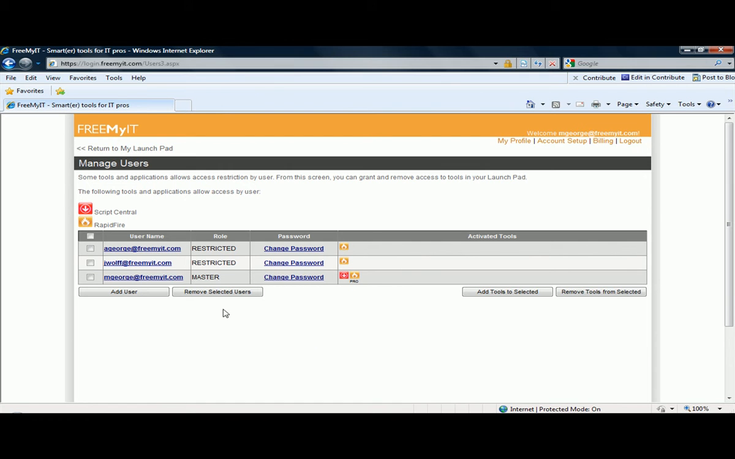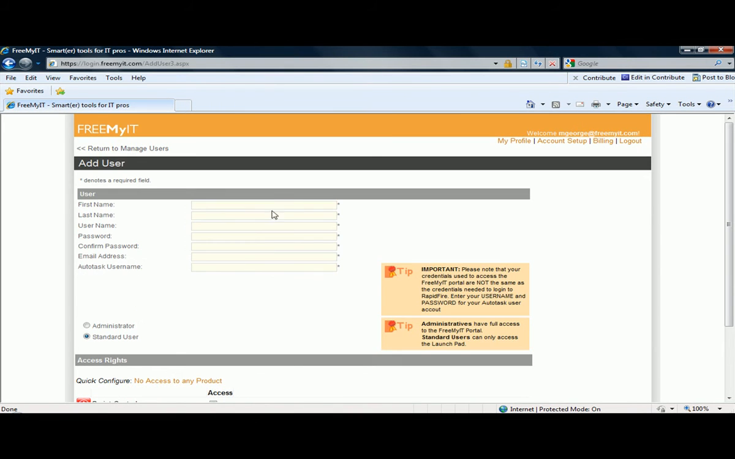If you want to add a user, all you do is go down here to add user, click on that. You're going to type in their first name. We're just going to come up with a name. We're going to just say John. Last name Doe, doesn't matter. We'll say jdoe at freemyit.com. Just come up with some password here, doesn't matter.